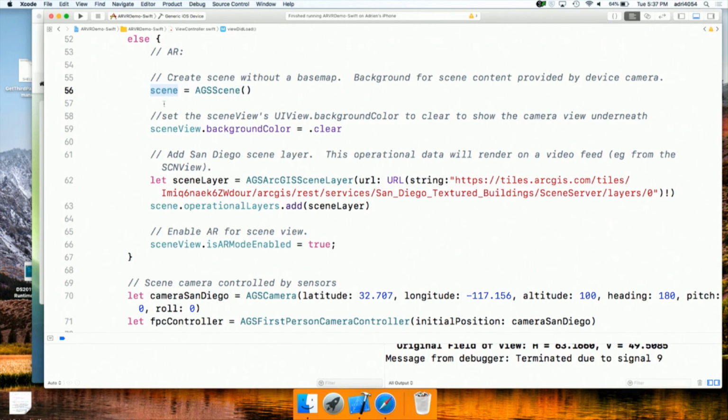I have a scene, and I'm going to add a scene layer to my scene, which is just going to be the San Diego buildings. I just have some extra API that are not available in the runtime. It's basically to be able to put a transparent background. And also I'm going to enable the AR mode. This is just to be able to display the video feed from my device in the background of my scene view. But all the 3D capabilities are coming from the runtime.